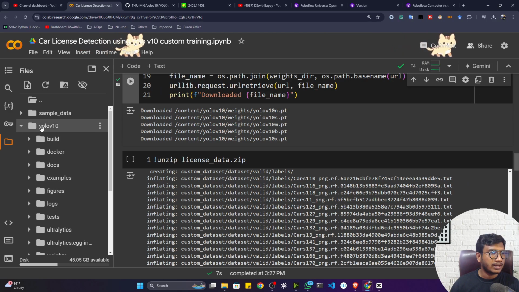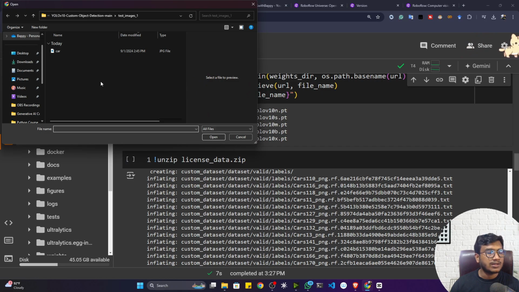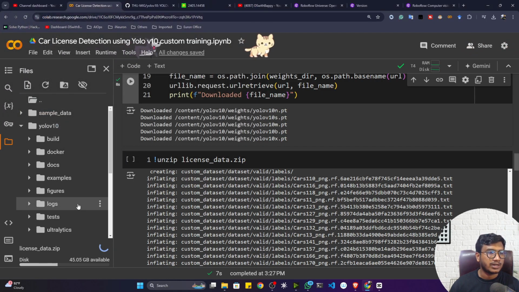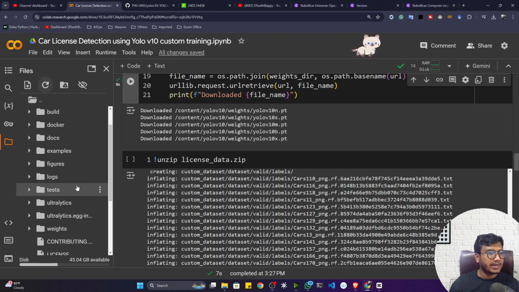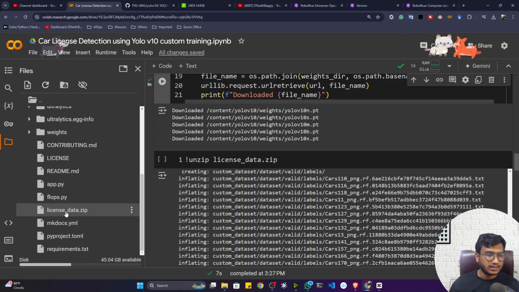So what I can do, I can upload the data here. Let me upload. Just click on the upload button. Make sure you're uploading inside the Yolov10 folder. Now I'll upload my data. So this is my zip file. I'm going to upload it here. So guys, as you can see, my data is uploaded. Now if I refresh here, the license data is available here.